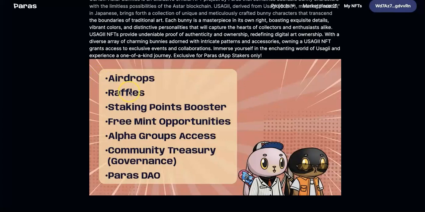Now is the important part, the utility. With this NFT, you have airdrop opportunities, raffles, staking point boosters, free mint opportunities, community treasury, the Paras store, all kinds of things. The cool thing about it is that minting is free. You only need a little bit of Astar.